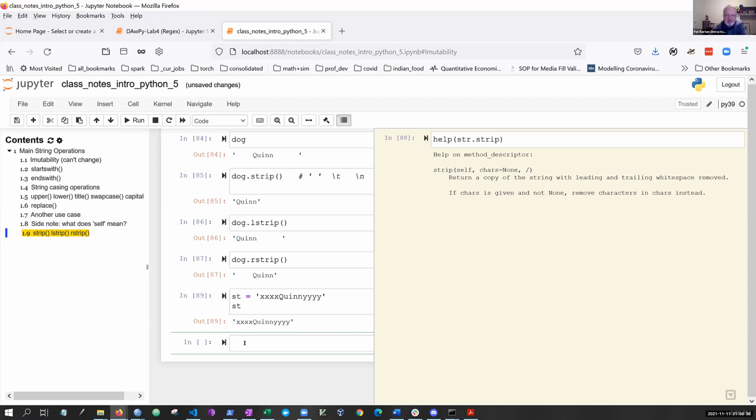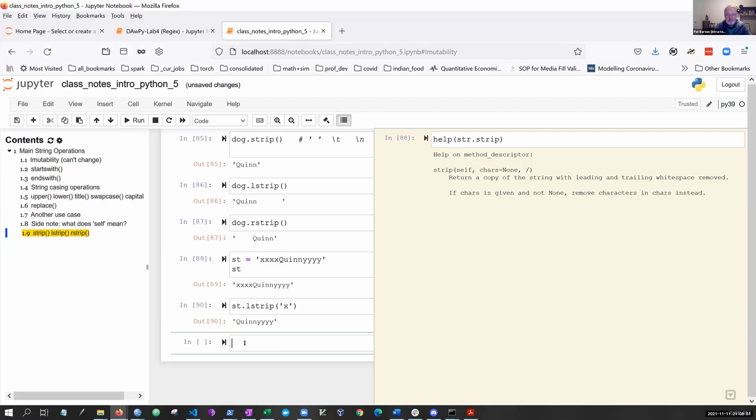But we might just use strip. So if we said our string and we said left strip, we could tell it to get rid of the X, and it would take care of that. If we wanted to get rid of all the X's on the left, well, that's going to return a string, right? Well, we can just go right ahead and say right strip and get rid of the Y over there. And get Quinn back.